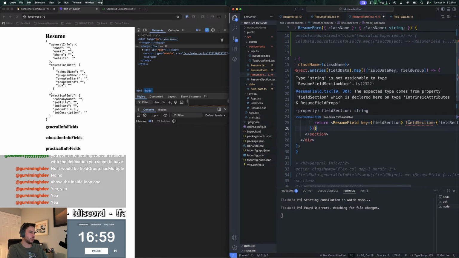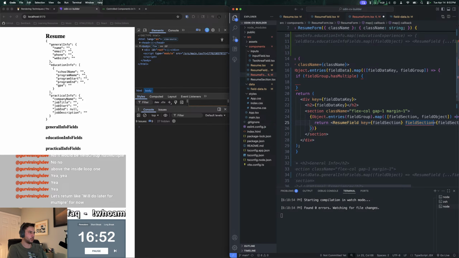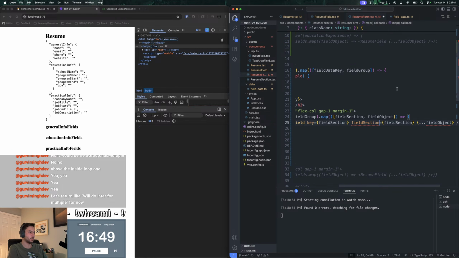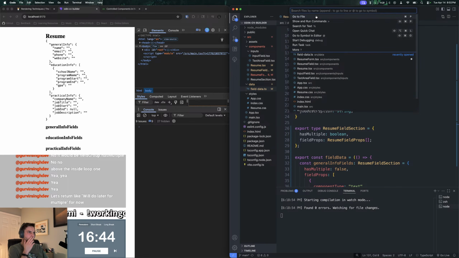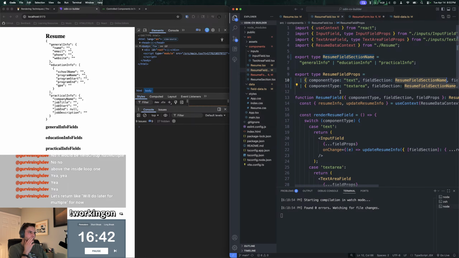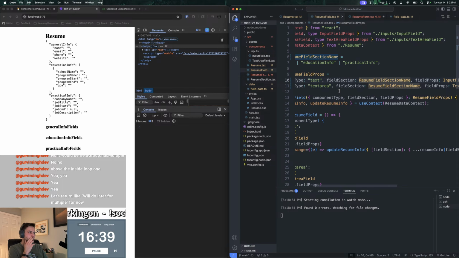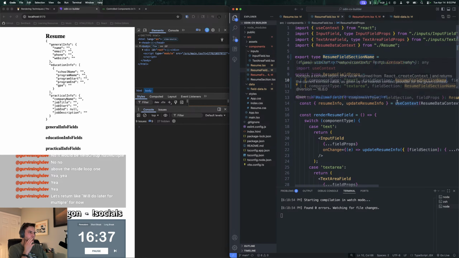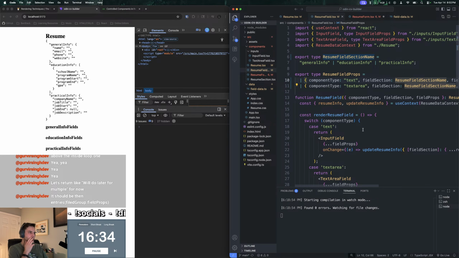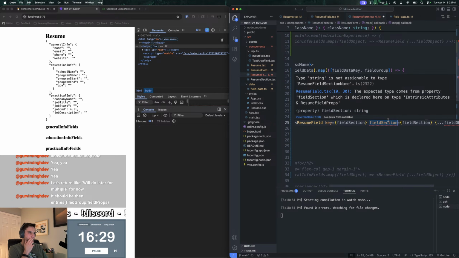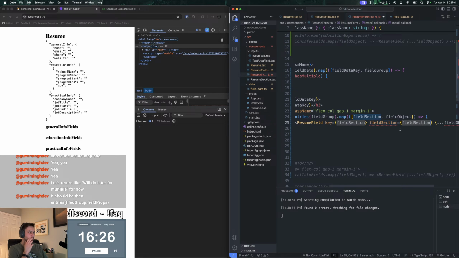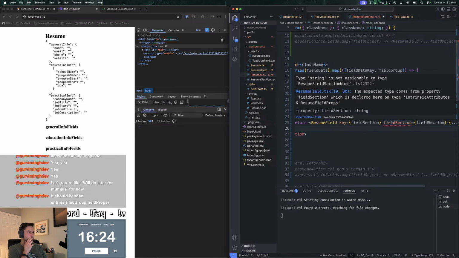And I think we would want it to be roughly this. So this field section is not field. Oh, it's because of field section name. I changed it to field section name, I think, didn't I? Or what did I change it to in here? Resume field section name, field props, field section. Oh, okay, it's because this is a string, and this expects a field section name.